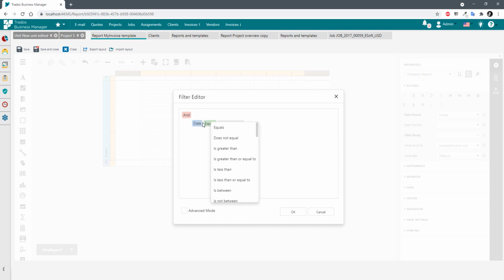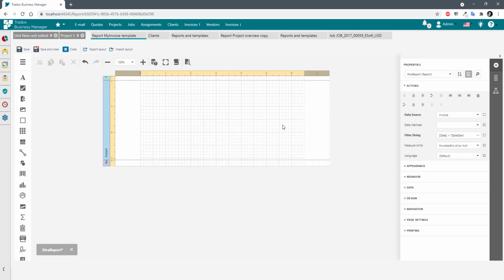So, I now want to filter report data by date from our parameters. So let's say the date should be greater than the parameter, and then I select the parameter, date start. And now our data will be filtered based on the parameter value we enter.